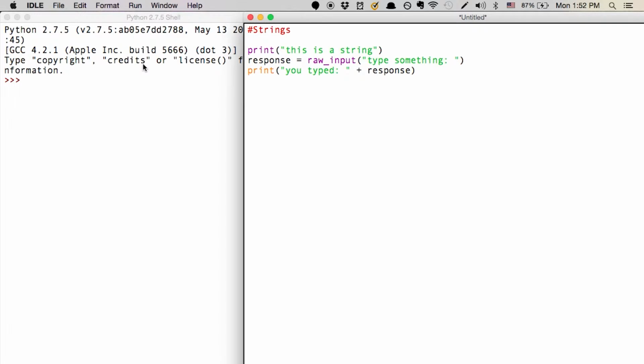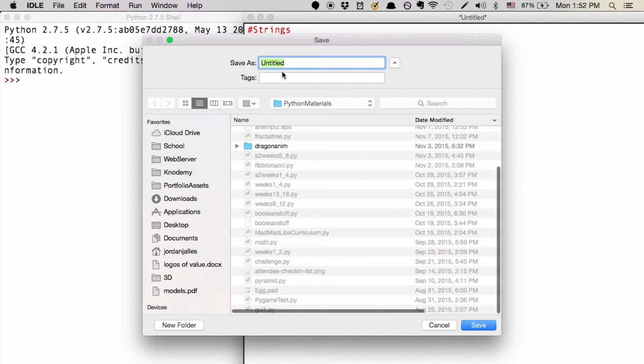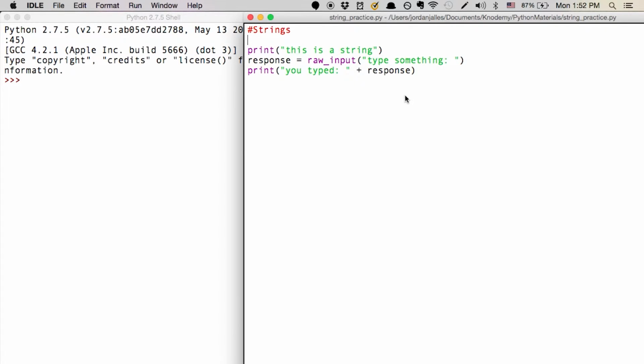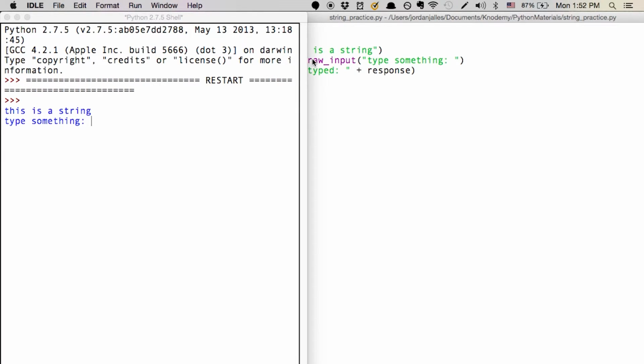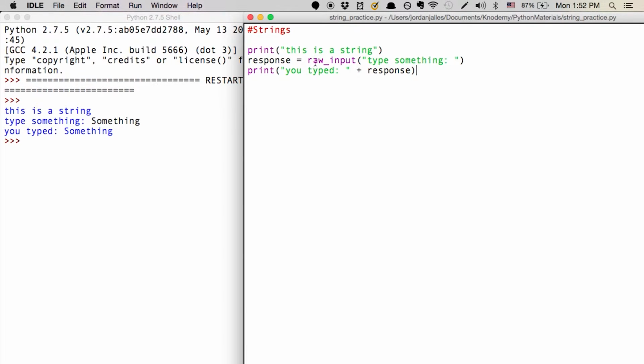So what I'm going to do is save this, and I'm going to name this string practice .py, which is very important, and then I will run it to show you what it does so far. It'll print a line, and then ask me for some response, type something, and then it returns what I typed back to it by first storing that string in a variable and printing that variable out again. So what do I mean by string operations?